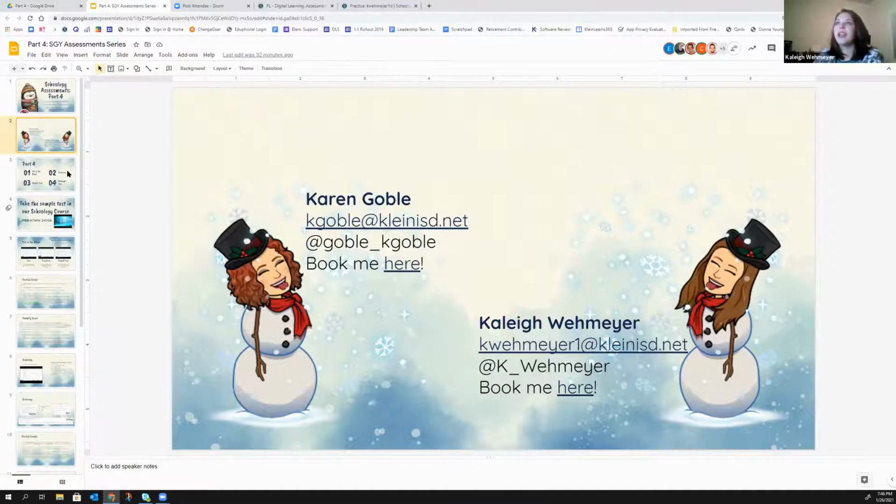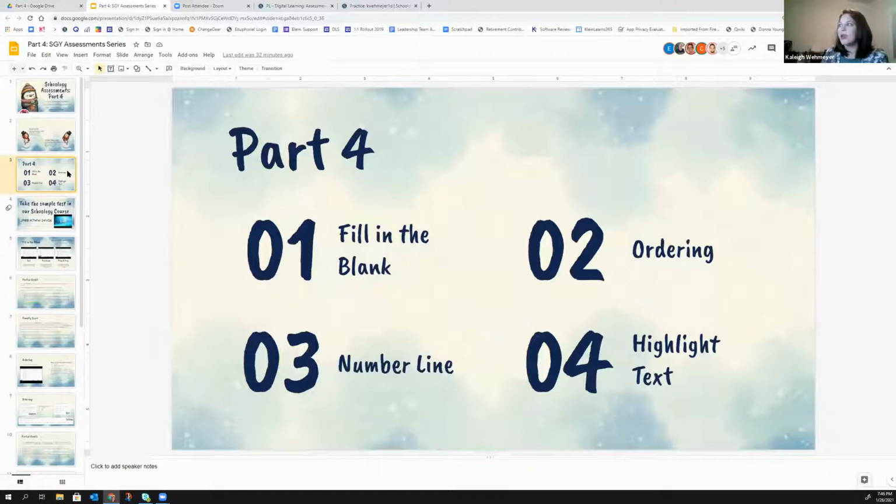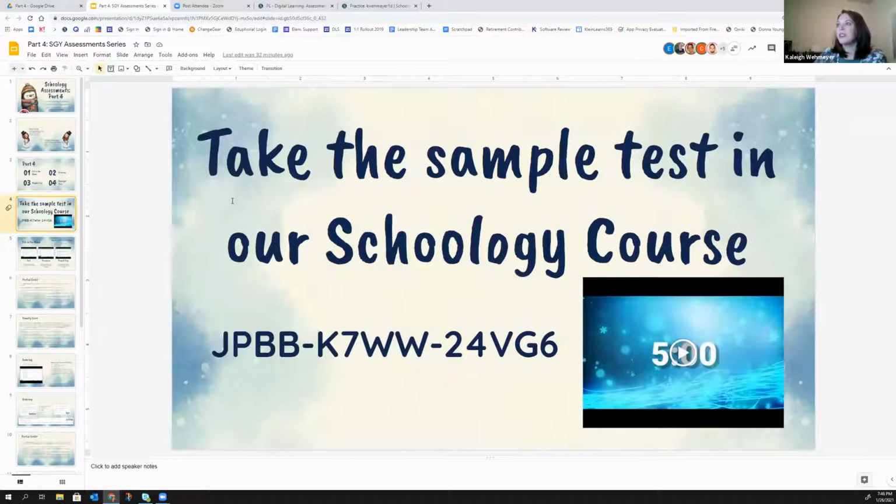Okay, so today we're going to go through fill in the blank, ordering the number line, and highlighting text. What we've done is we've put a sample test in our Schoology course so that you can experience what these test questions look like and how students can manipulate the drag and drop or the different question types.